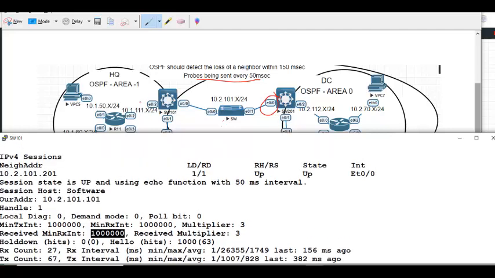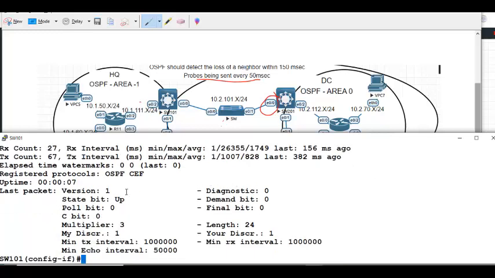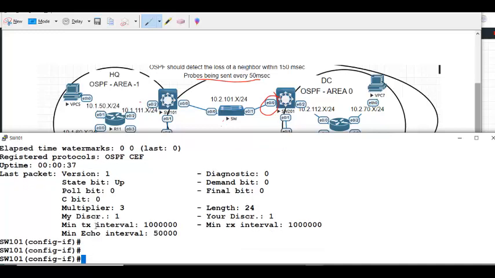All right, so it looks good. The BFD is working fine. Now it's testing time. Listen, this one is still pinging. I can stop this ping.